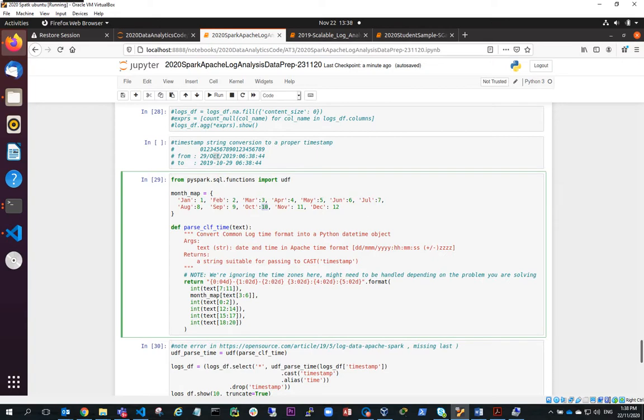So if you see here, what this parse time does is you pass it in the text, and it's going to get the format. So we've got four decimals, and we're going to get the text from 7 to 11, so that's this text. We grab that text, convert it to an integer and format it in here, followed by a dash.